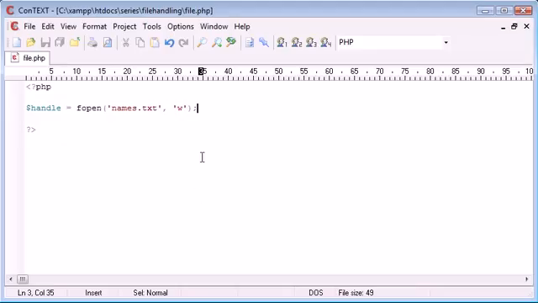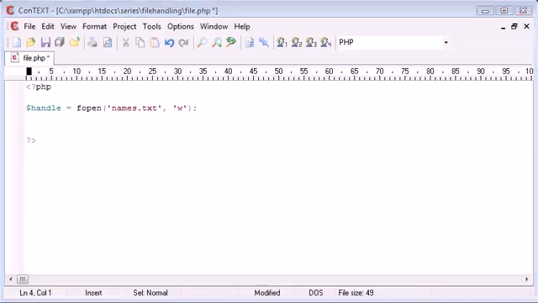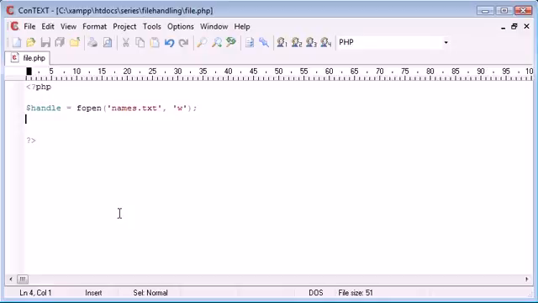So the next stage is to come down, and what we need to do is write some data to the file. We don't need to use a variable for this. We've already created our handle in a variable up here, and it's really important to create this as a variable, because when we want to write to the file we need to address the handle. So I'm just going to type fwrite, use this function, and in the brackets I want to write first of all the handle, so I specify where I'm writing to. So I want to write to names.txt, and then I specify the data that I'm writing. So I'm just going to type in Alex.